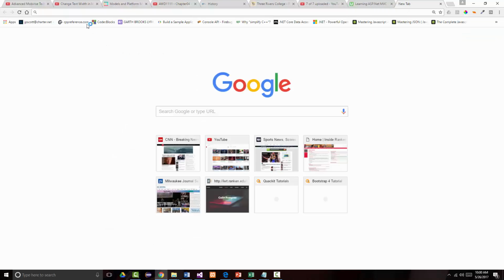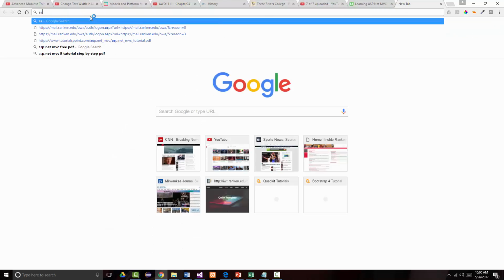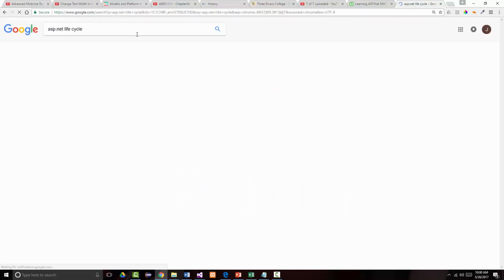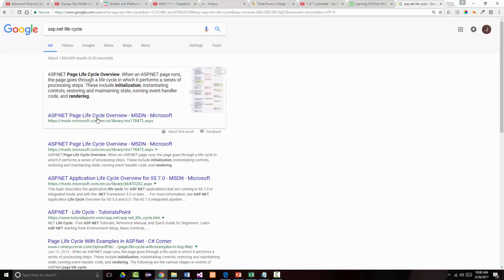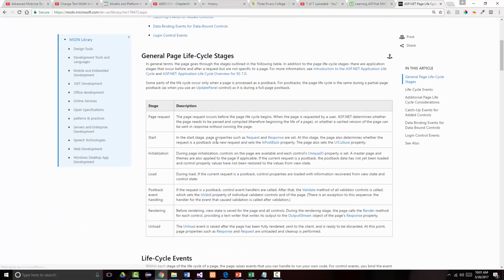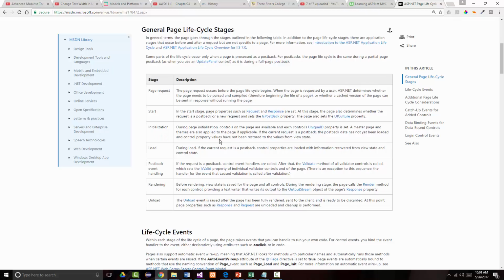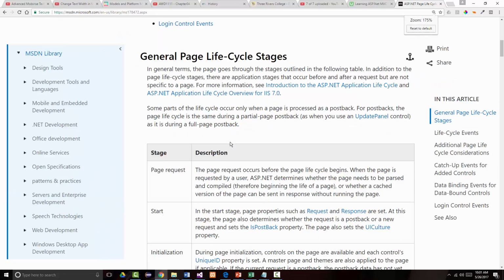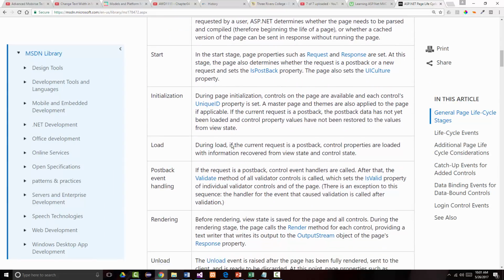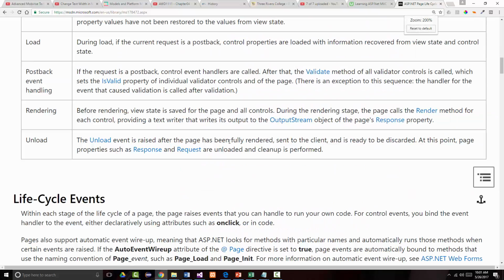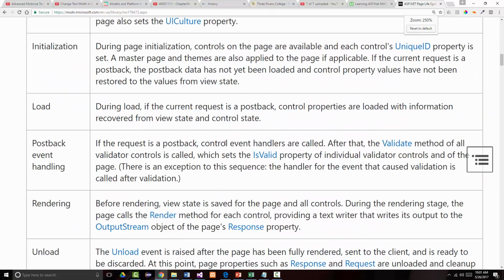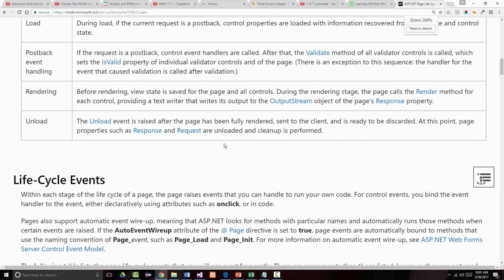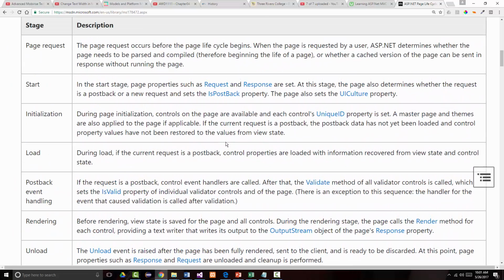There are a lot of different things about that, but let's type in here ASP.NET life cycle. All right, and this is from Microsoft, which is always a good place to go for this stuff. So it says the general life cycle stages are shown right here. Cut it down, I'd like to put it all on one page if I can. There we go.